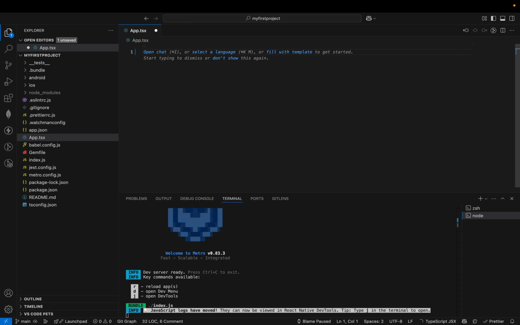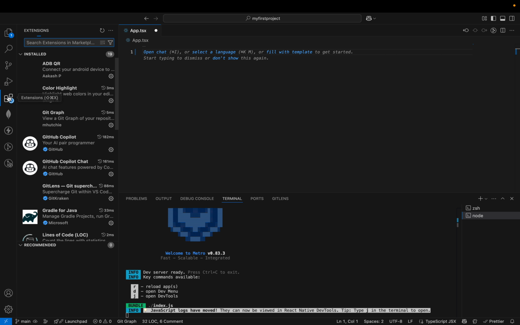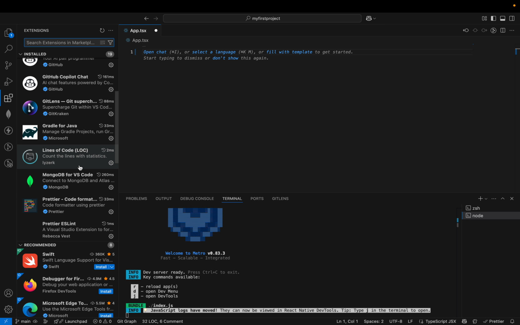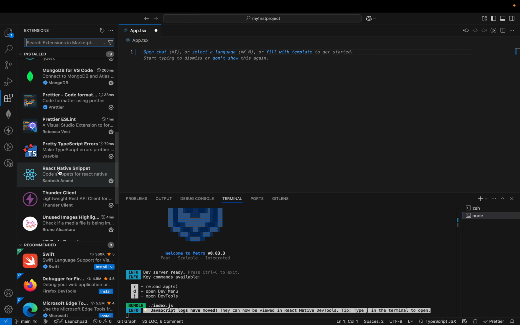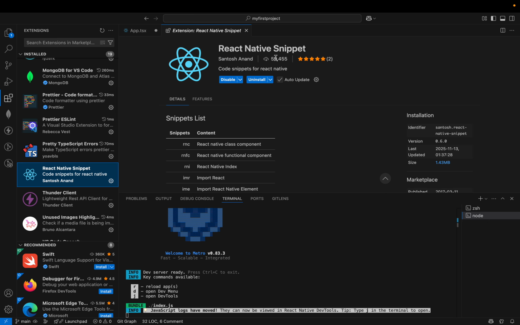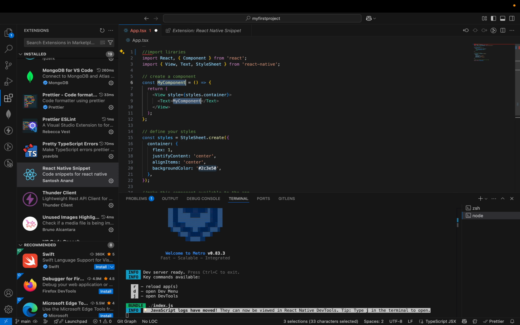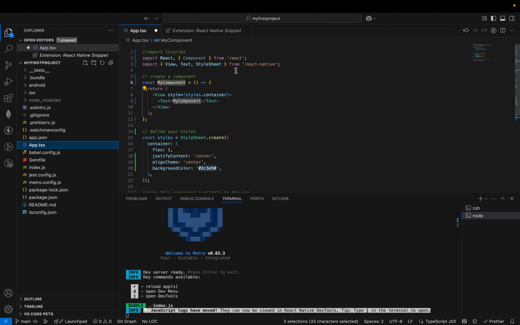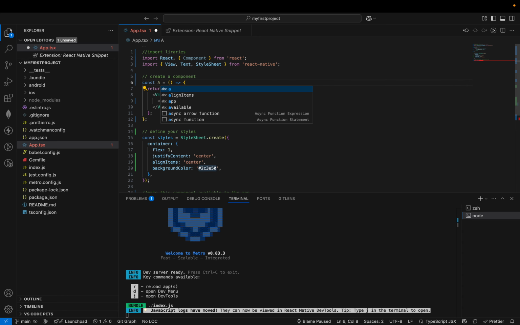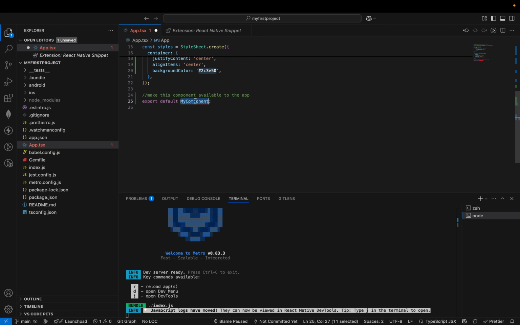Okay, and as I have already made you install this extension, if you don't have it, I want to show it to you again, because you should have it. So this is called React Native Snippet. This is from Santosh Anand. So you can simply type rnfc, and it will give you this whole structure of the code. Okay, so it's a good part. And now I can give it a name, so I'm giving it App, because we are just replacing the code right now.